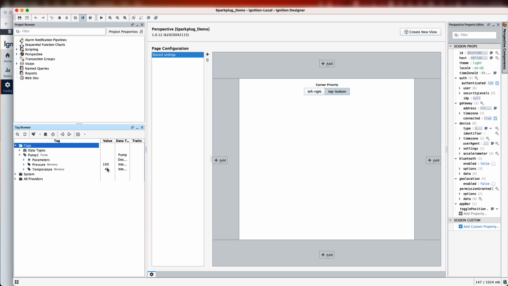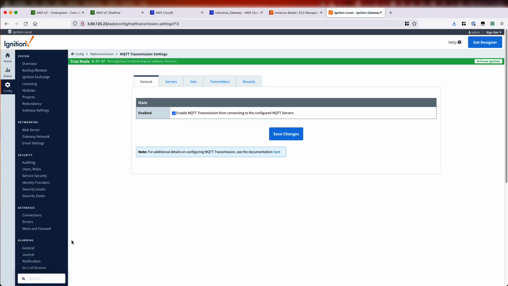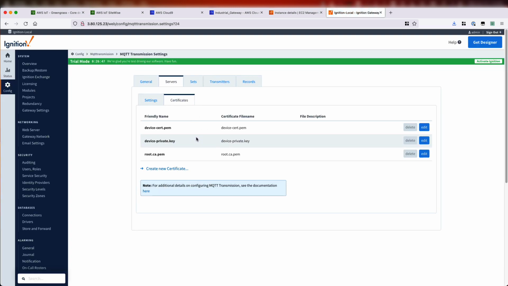Now let us configure the MQTT transmission. Switching back to the Ignition web application, we'll go to MQTT transmission settings. Under servers, certificates, first we need to upload our certificates and keys. We already downloaded the device certificate and device private key earlier, but for the root CA, since we are connecting to the MQTT broker on Greengrass, we need to download the root CA from the Greengrass device. So we'll connect to our Greengrass Core EC2 instance and download that root CA certificate.